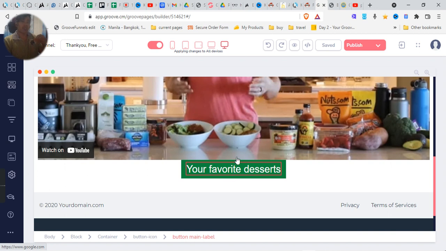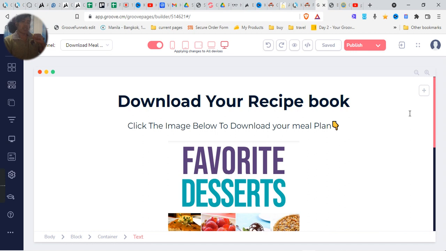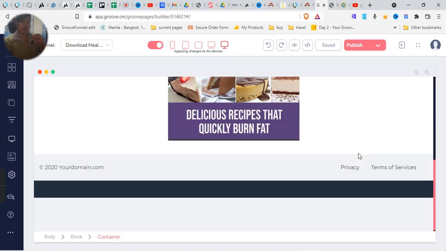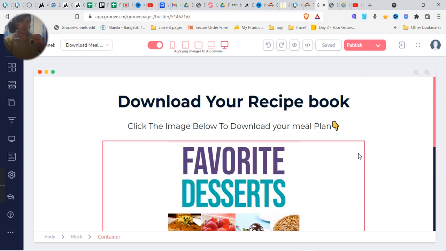It's gonna actually take you to a landing page, or I mean, a download page, which is the last page you need. Okay, so those are the three pages you need. You need an opt-in page, a thank you page, a download page.